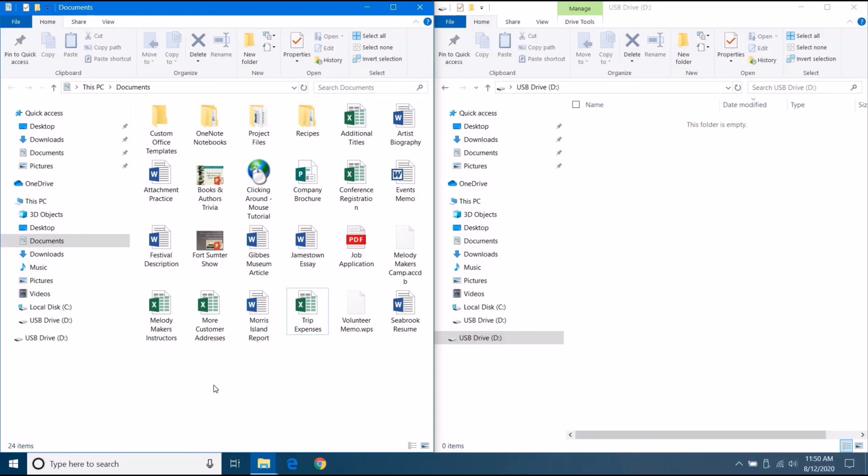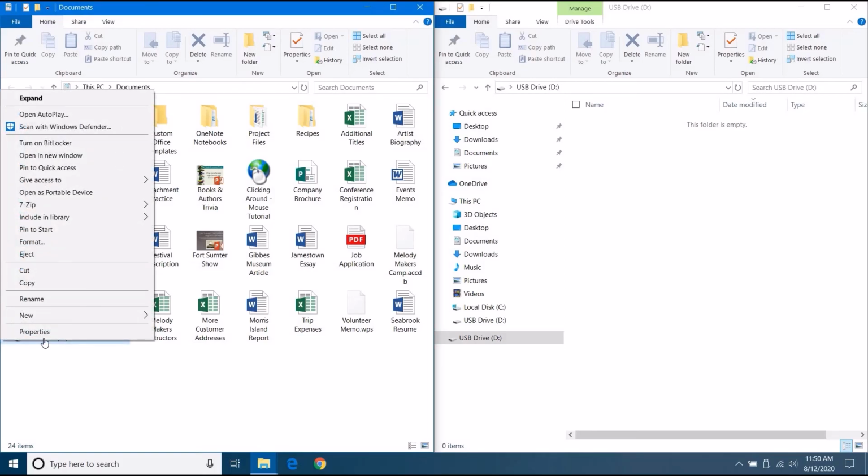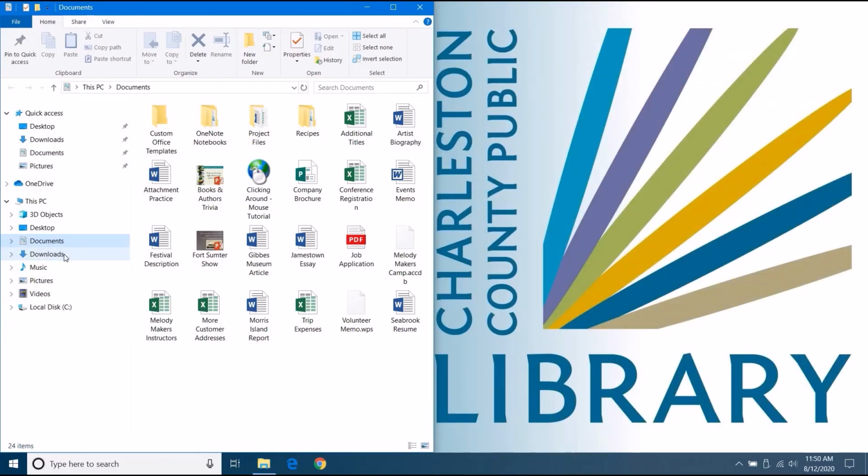One last thing to be sure you do, whenever you remove a flash drive from your computer, you don't want to just yank it out. You want to come over here to the navigation pane, right click on that USB drive, and we want to eject it just to be sure that it doesn't lose anything. And this lets you safely remove it. So as soon as you don't see that listed in the navigation pane anymore, you can then pull it out of your computer.